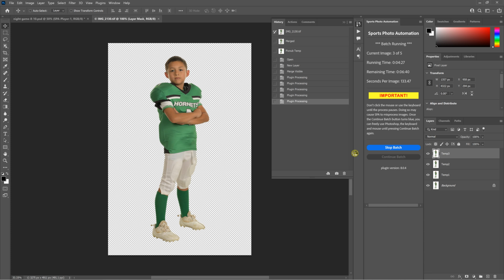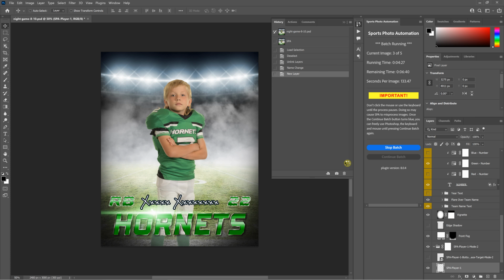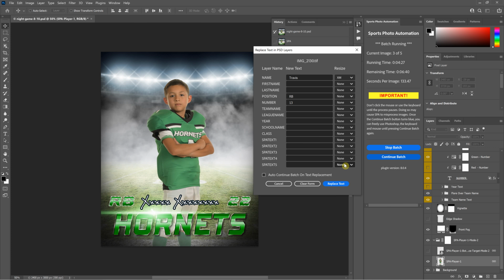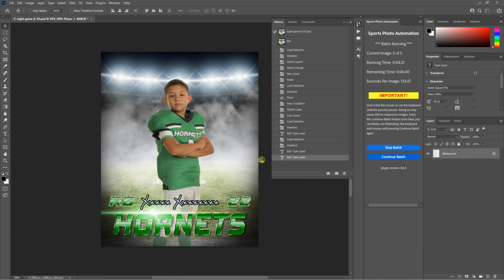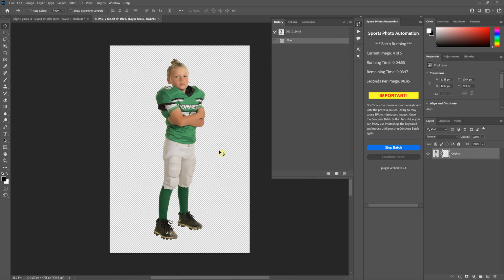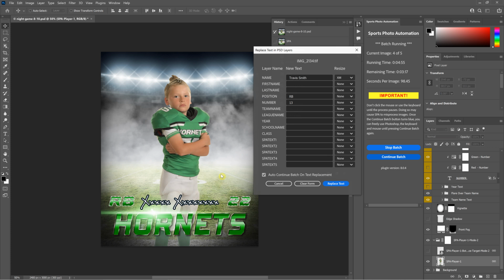Now if you know that you're not going to need to do any other editing, and you're confident you can get your text entered correctly, then you can go ahead and check this button on and then enter all your text. And like I say, it's going to remember your resizing mode. In this case, as soon as you hit replace text, it's going to replace it. And as soon as it's done, it's going to open the next image. It's not going to give you any prompts or anything. It's just going to move right on.